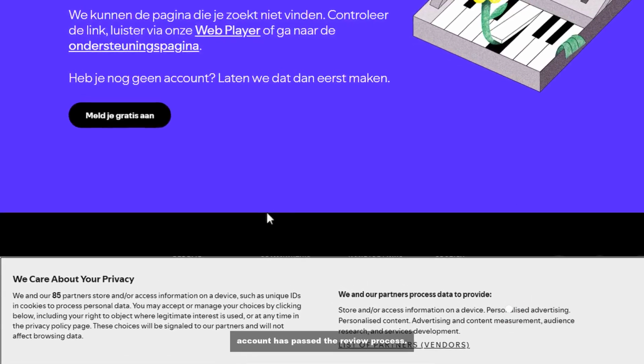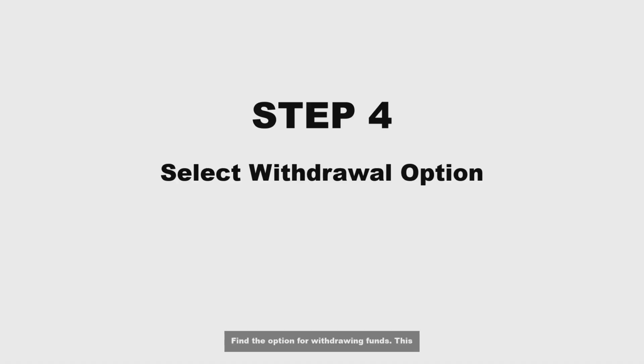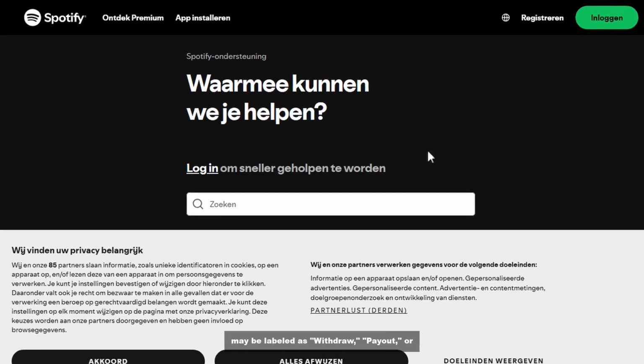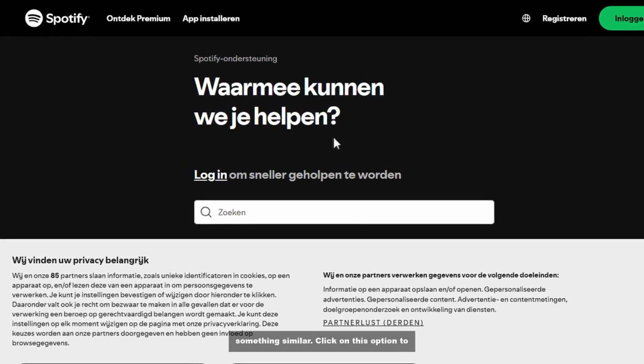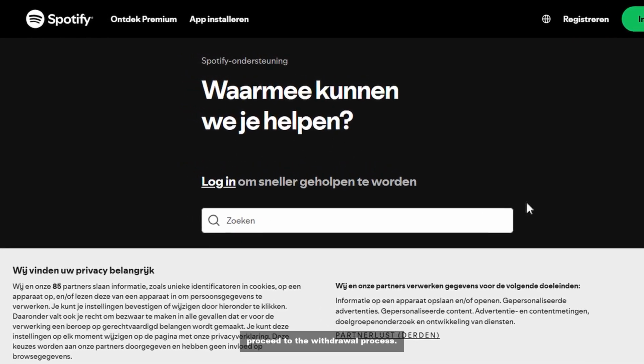Step 4. Select withdrawal option. Find the option for withdrawing funds. This may be labeled as withdraw, payout, or something similar. Click on this option to proceed to the withdrawal process.